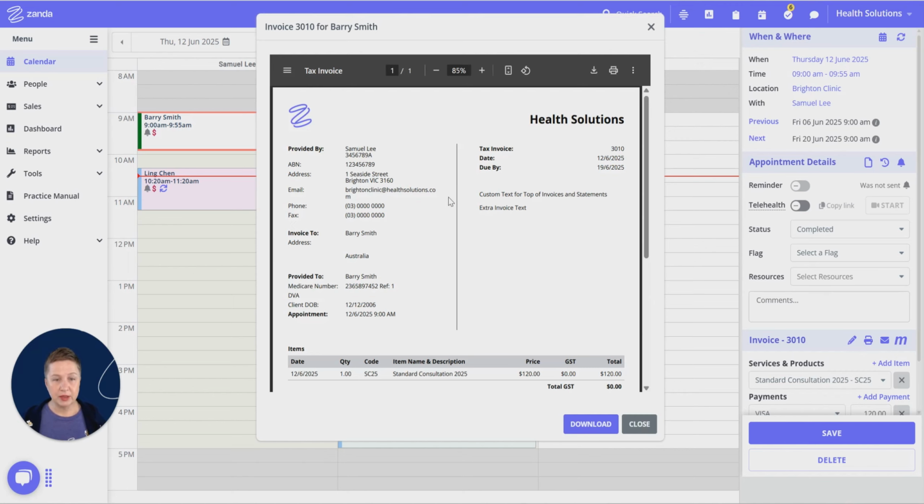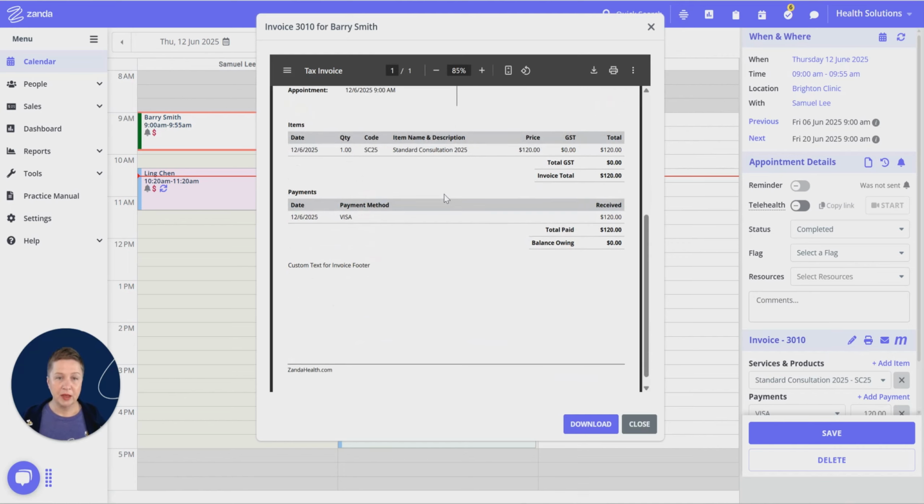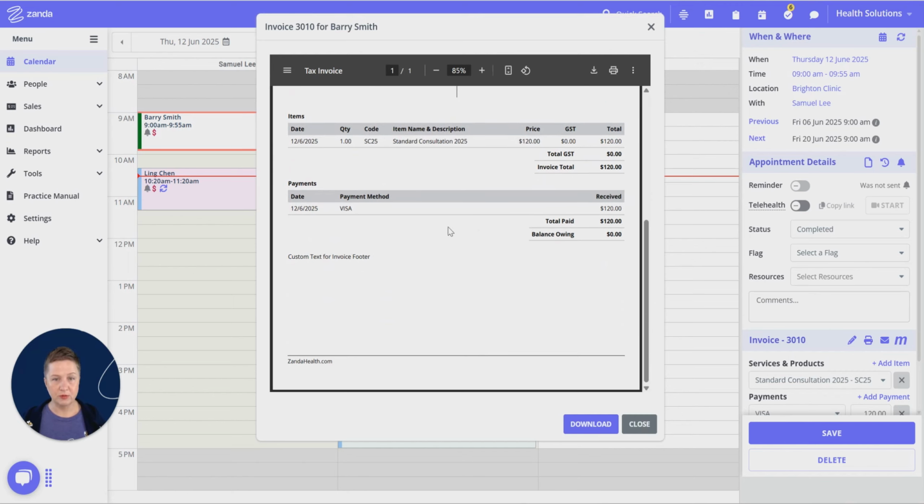So let's have a look just quickly at the preview. We will see that the payment has been recorded at the bottom of this document, and it shows how much was paid, how it was paid, when it was paid, and the balance owing for this particular invoice. So you can just click print and print it out to provide it to your client.